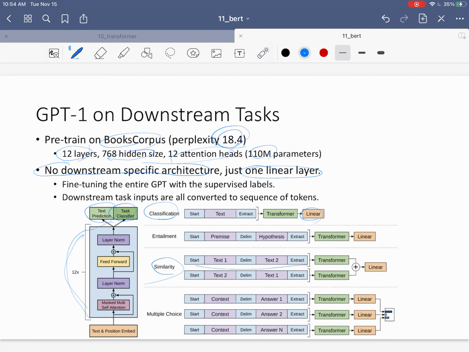You have one here, another here, and that's pretty interesting. They put text 1 and text 2 in this sequence, and then text 2 and text 1 in this sequence, and then they have this pre-trained transformer. This is the 12-layer decoder-only model, and you have outputs from here, and then you concatenate them or add them, take an inner product or whatever, and then you have a linear layer that says binary, like they're similar or dissimilar. So that's the similarity check.